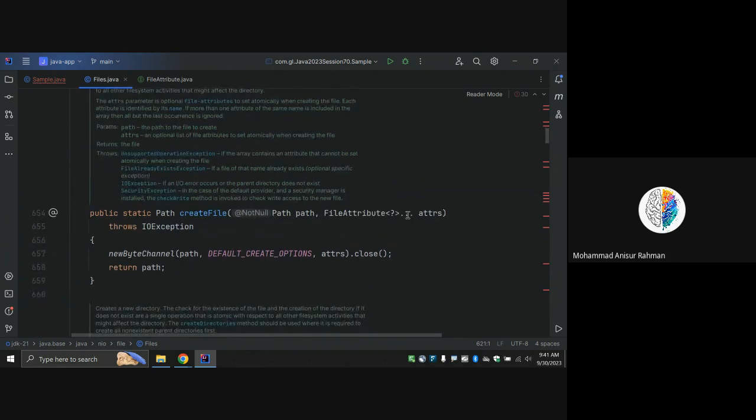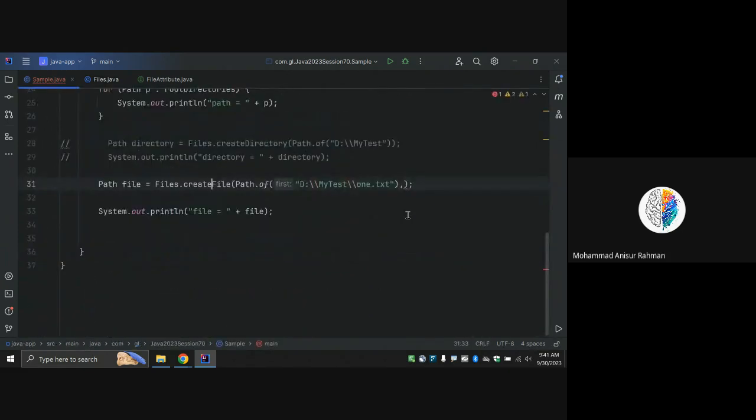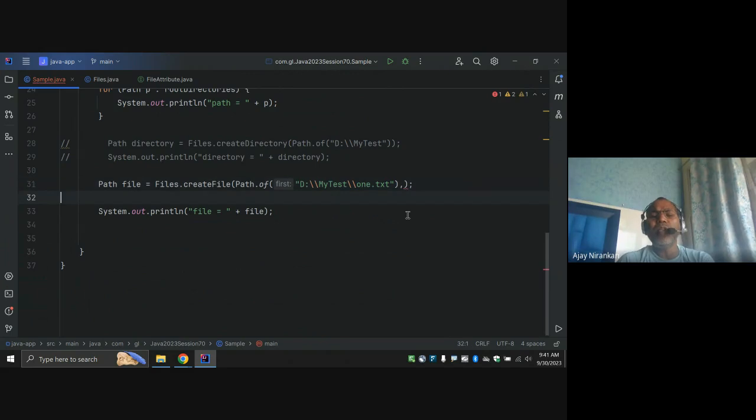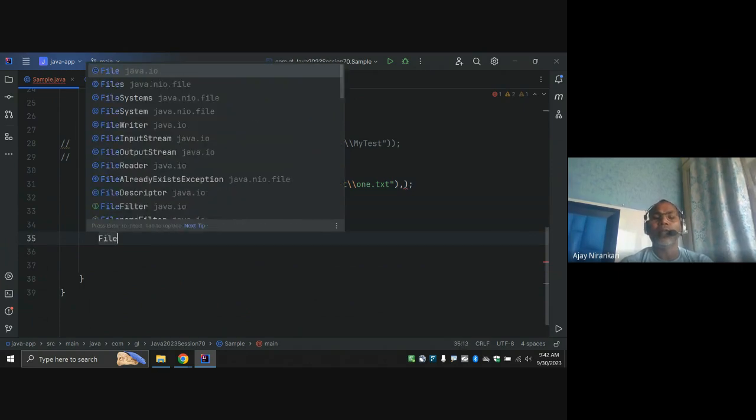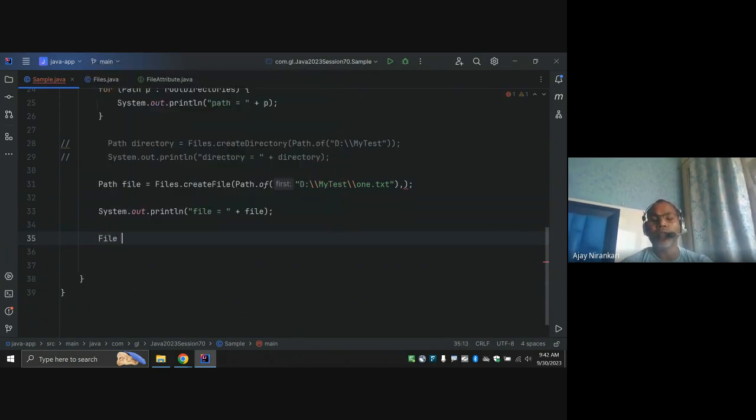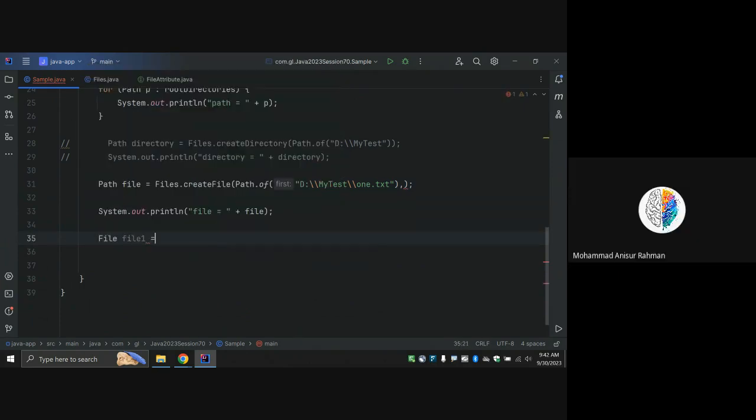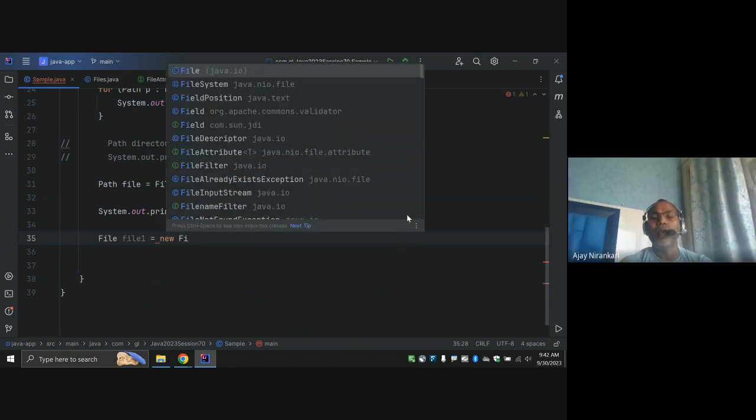So that means initially you have to create an empty file. No, there are multiple options. This is one option, the basic option. Most of the time, whenever we start, the first time for class create file, we simply say new File.